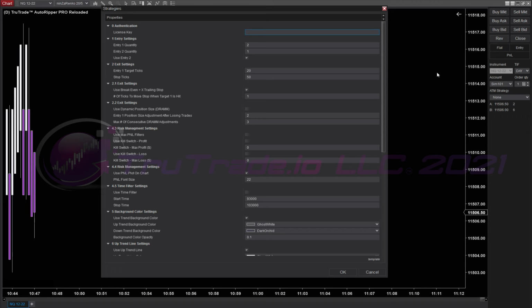It has just enough functionality to get the job done, but it doesn't have the DRAM of both entries. It doesn't have the account P&L. It doesn't have a lot of the higher end risk management features you're going to find on the Ripper X Black Edition and the ShopBot Pro.